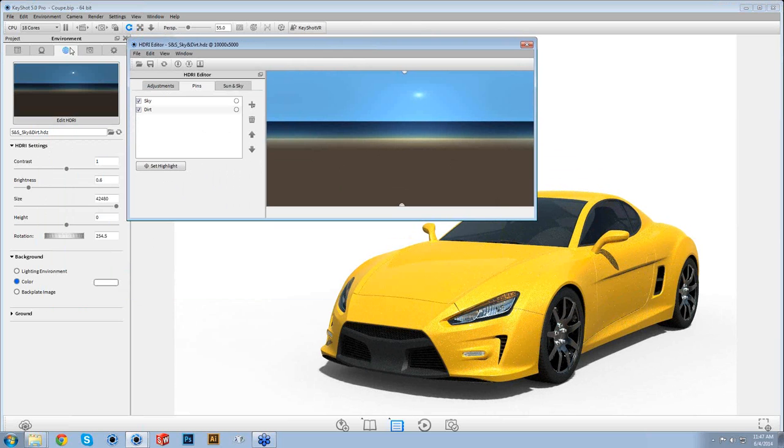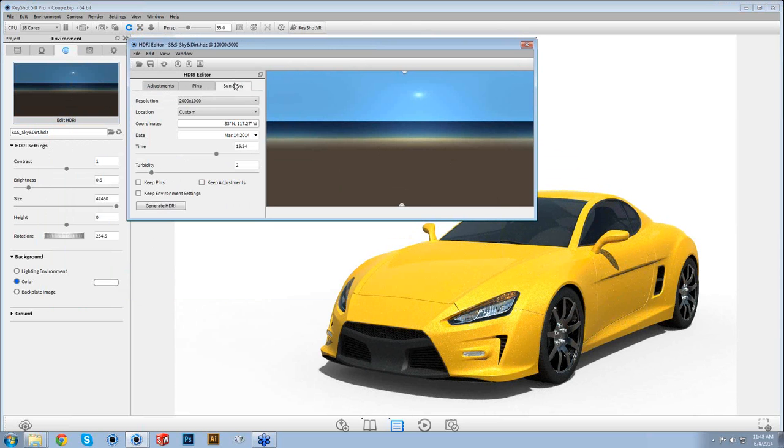I've opened up the Environment tab and the HDRI editor, and we've made some improvements to the editor, and this includes the new sun and sky generator. This allows you to create accurate geographic lighting situations for your scene. In this particular image, I've already created a sun and sky, and I've added some pins to it. So we can just show you how that's done.